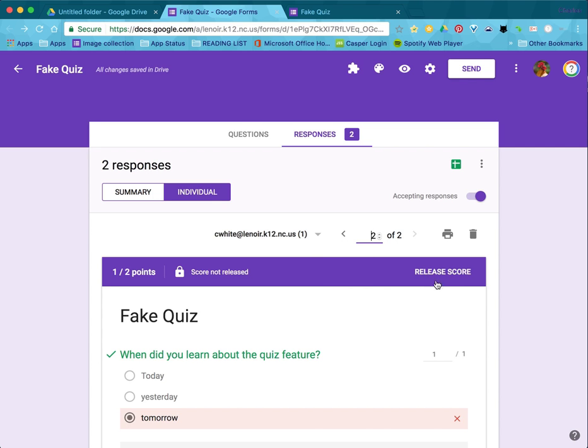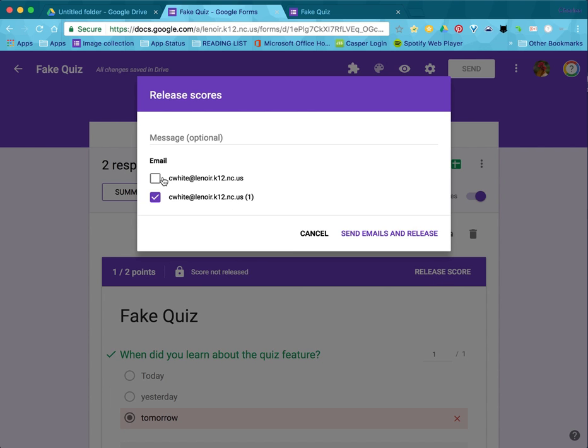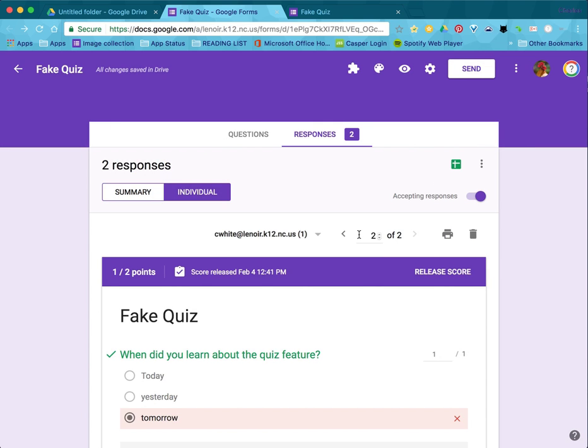From this point, I would say I want to release the scores, and what it would do is it would email those students what they made. And if they got it incorrect, it would have the link to those correction activities, just like when you saw before, when they got it wrong, they were given the link to the follow-up. So that's all there is to it. It's really easy to make.